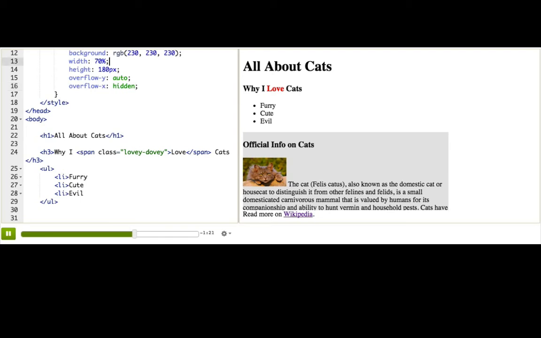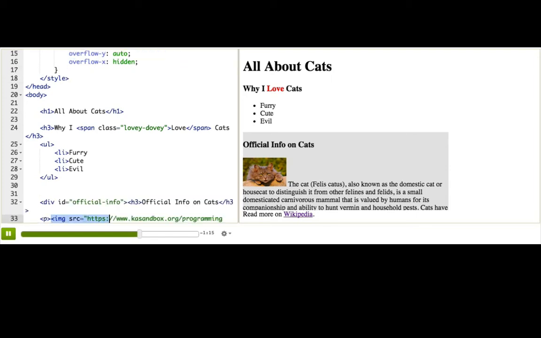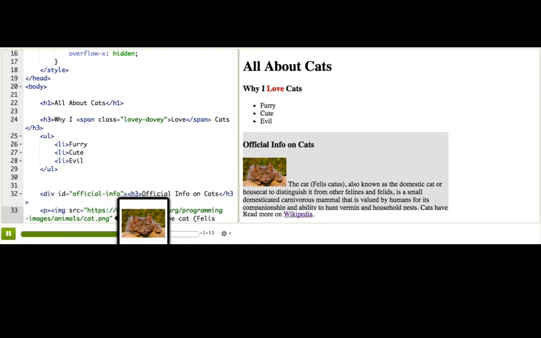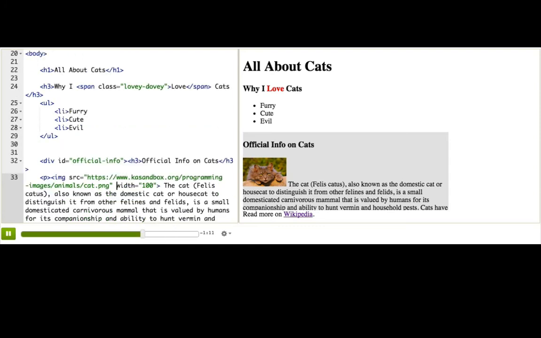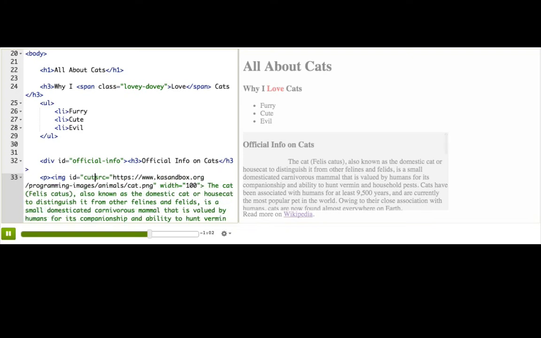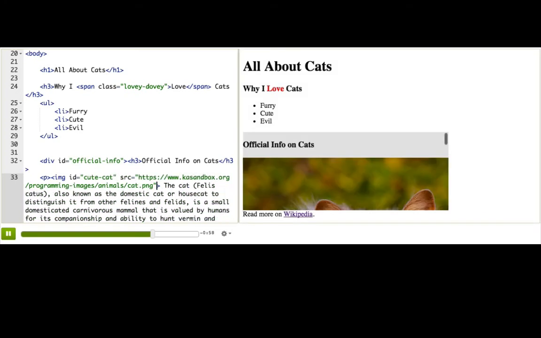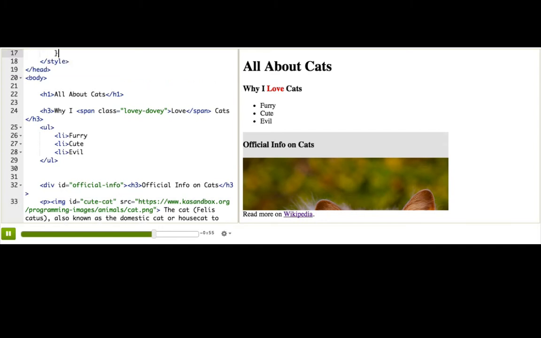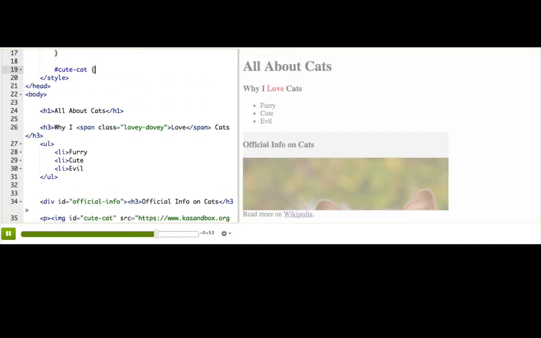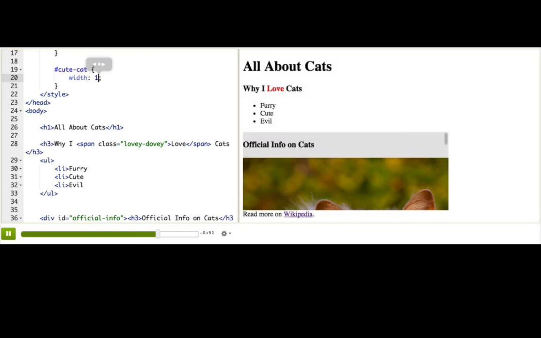Now going back to width and height, we can actually use width and height for all sorts of elements, like our images. Now that you know CSS, you can use the width and height CSS properties instead of the width and height attributes. Let's make this cat image a bit bigger by giving it an ID, cute-cat, deleting the attribute, and going up to our style rule, and let's say #cute-cat, and width: 120px.